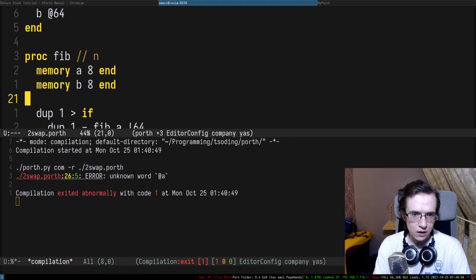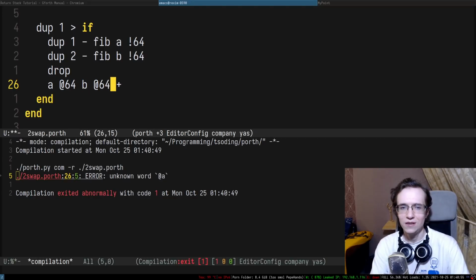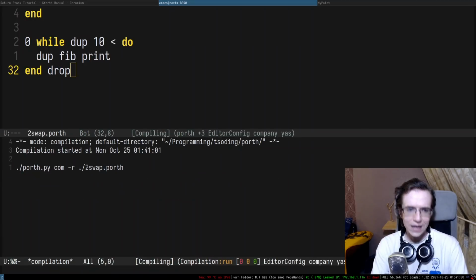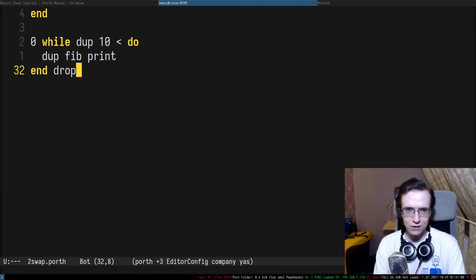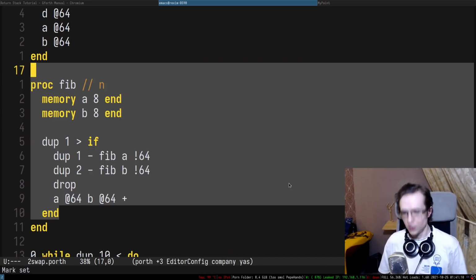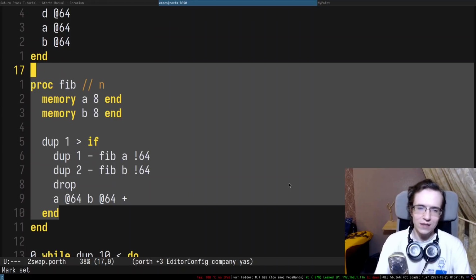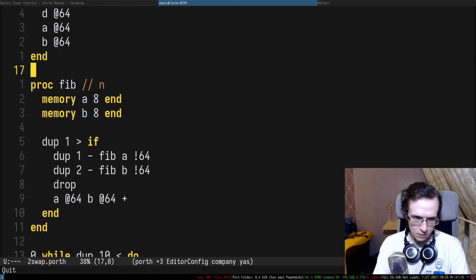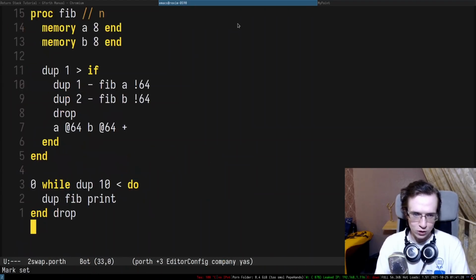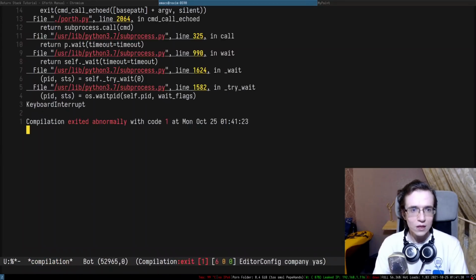So let me see. Unknown word A. Okay, so I'm sorry, it has to be something like 64. I forgot that I haven't implemented that syntax yet. Unhandled data on the stack, and this is because I forgot to drop that. And there we go. So here's the problem with the current type checking. The current type checking doesn't know how to check the recursive functions, so it basically hangs. I'm going to fix that later. It's not really that much of a priority. But basically, if you have something recursive, just do that with unsafe. And this entire thing actually also hangs because I forgot to increment the counter. So there we go.